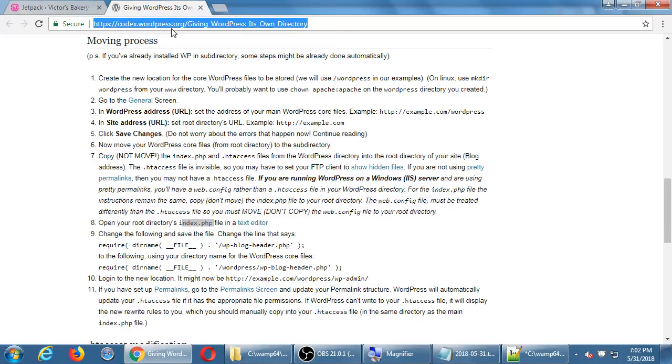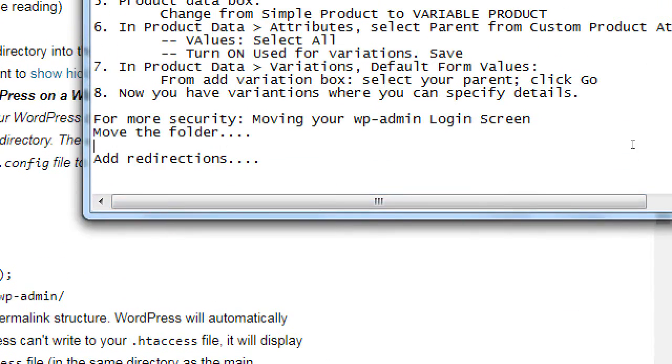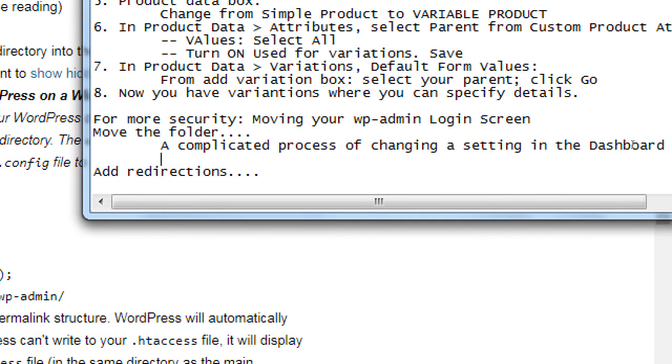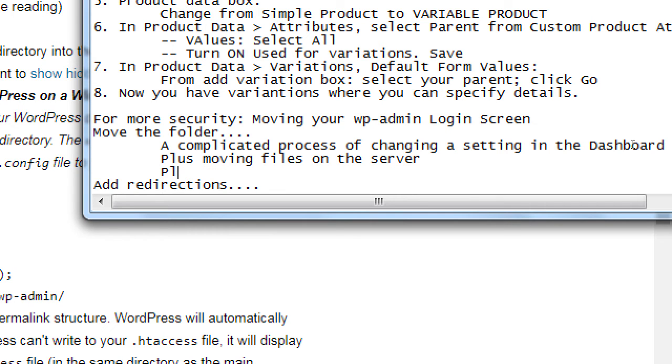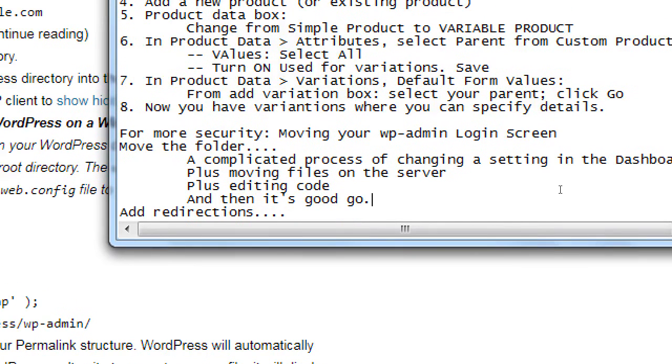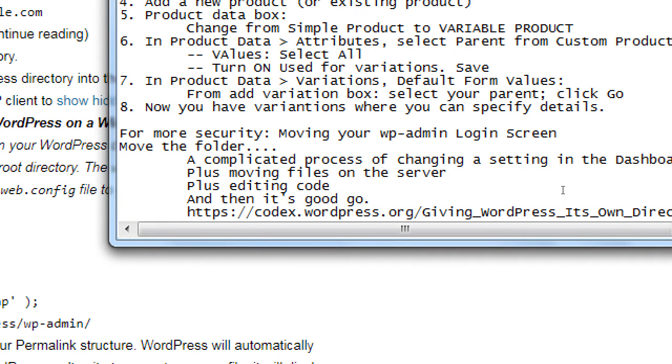So let me go back to this. I will write a complicated process of changing a setting in the dashboard plus moving files on the server plus editing code, and then it's good to go. That is a step-by-step document for the quality. Yes, and I'm going to put it right there in the notes. It's right there, yeah.